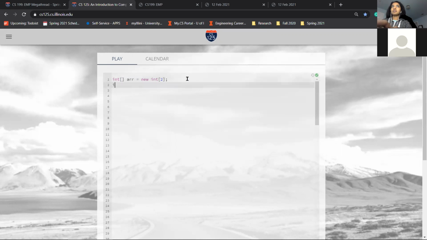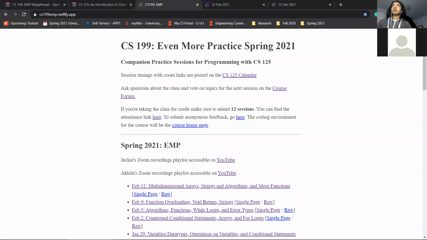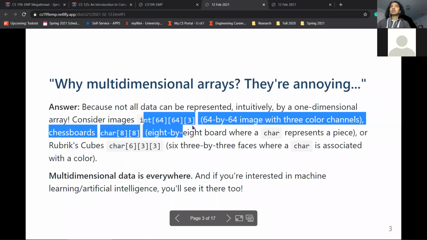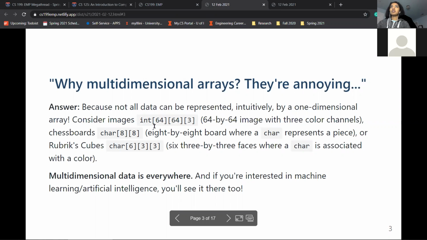So this was kind of the linear one that we looked at. But you can have multi-dimensional ones that can go from 2 dimensions to 3, and so on and so forth. So these are some examples that we've given here. If you imagine a picture, like it said in the lesson, a picture might have 3 different color channels. And so you have a 64 by 64 with 3, or a chessboard with 8 by 8 chess pieces or chars, or you might have Rubik's cubes with 6 by 3 by 3.